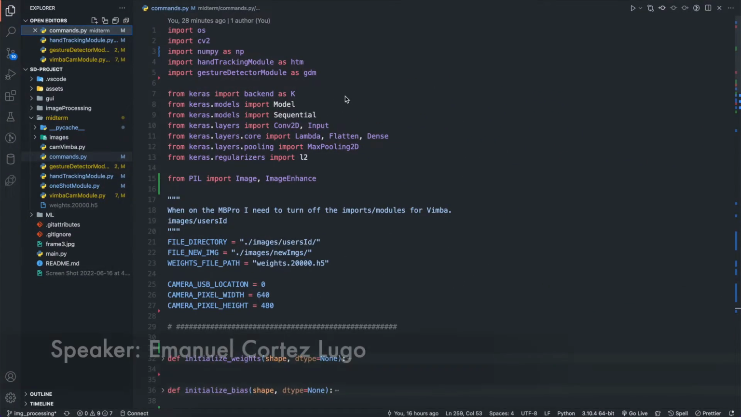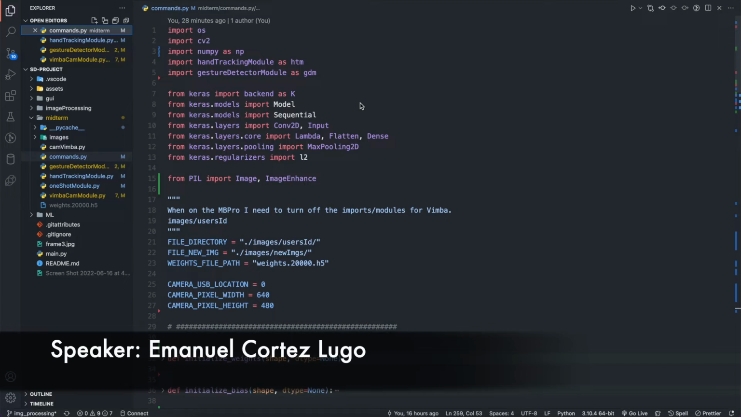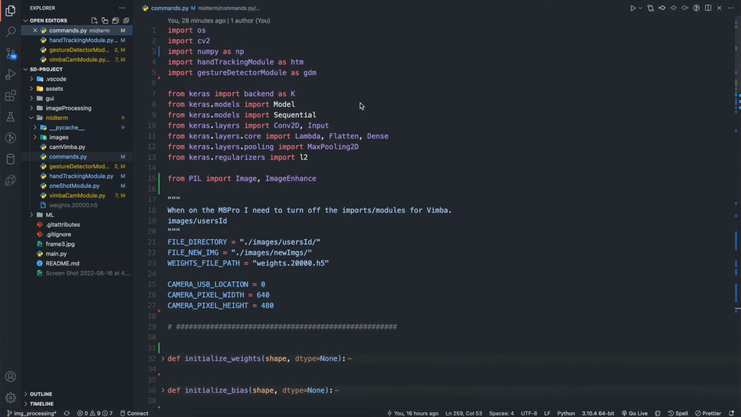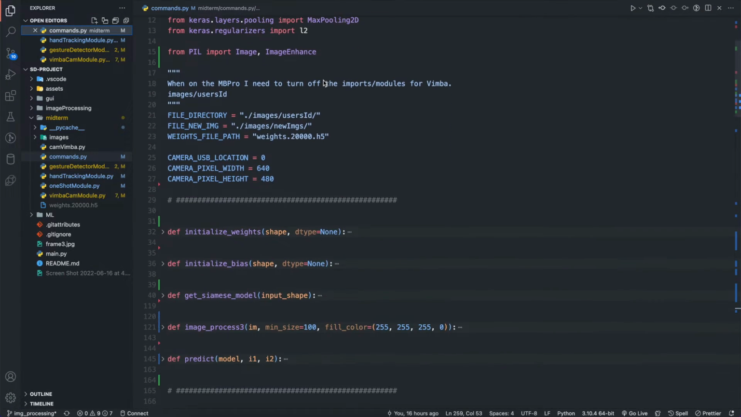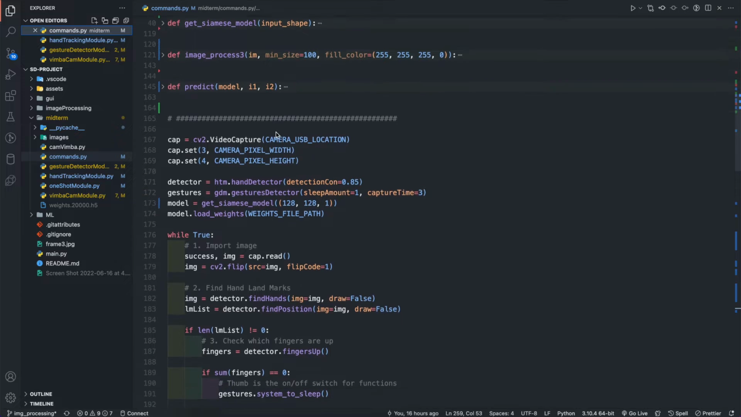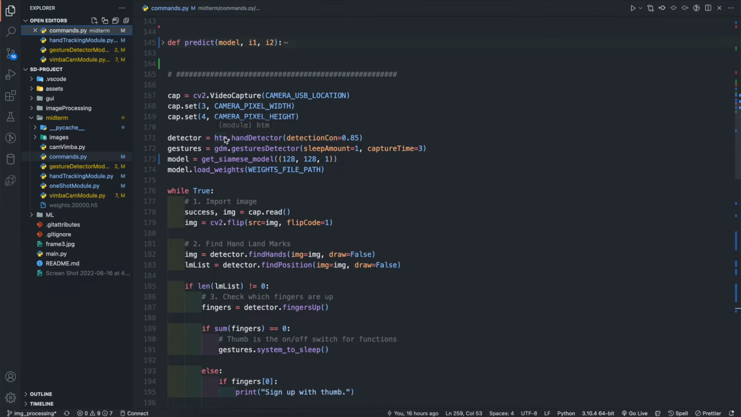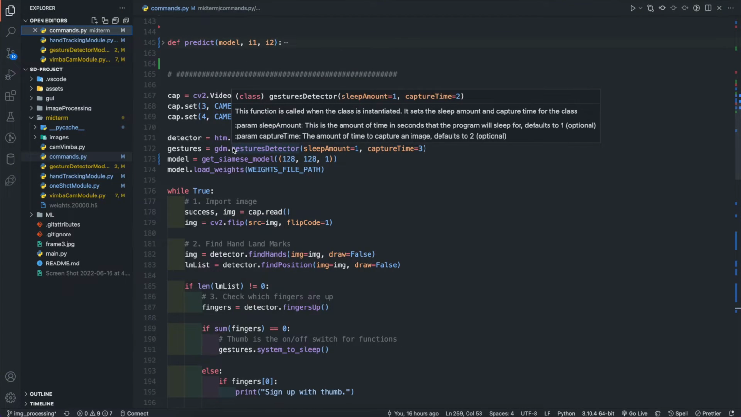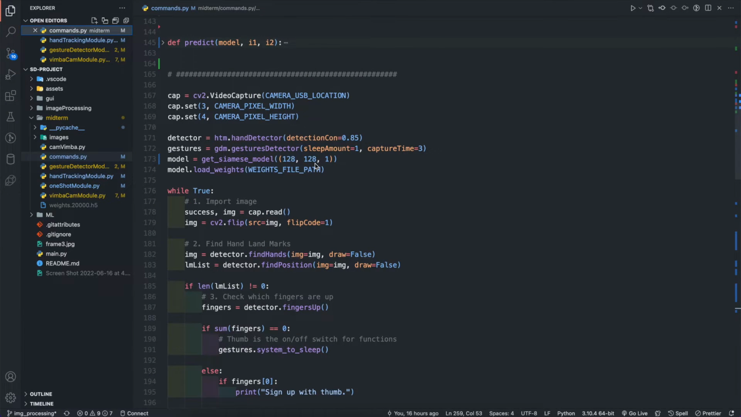Good day, my name is Emmanuel Cortez, and I'm going to be going over part of the code functionality for our project. We make use of different libraries and modules that we created. We predefine locations like file directories and our camera's parameters, and we initialize modules that allow us to determine the hand's position, the hand gestures, or how the hand is placed.